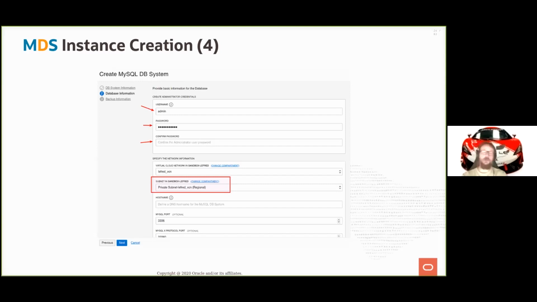You may have multiple private subnets, so you can choose which one you want, but you won't be able to connect to any public subnet. Like I said earlier, it would have been a very bad idea if we allowed you to do that.